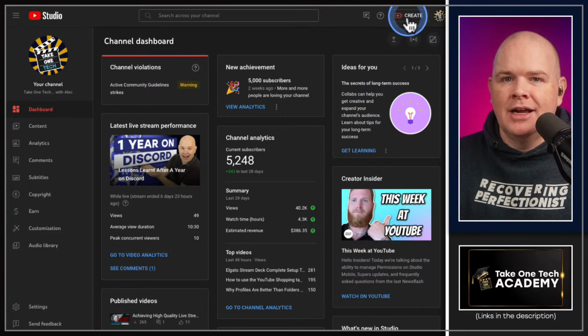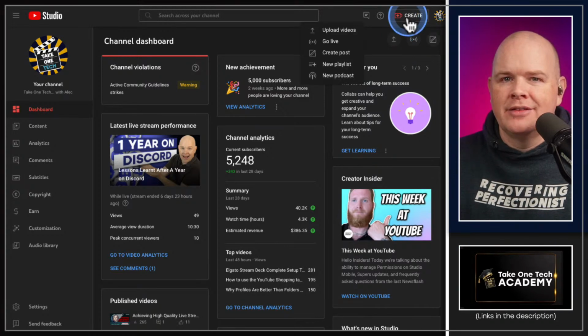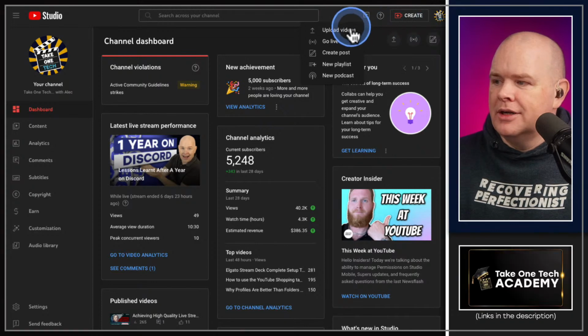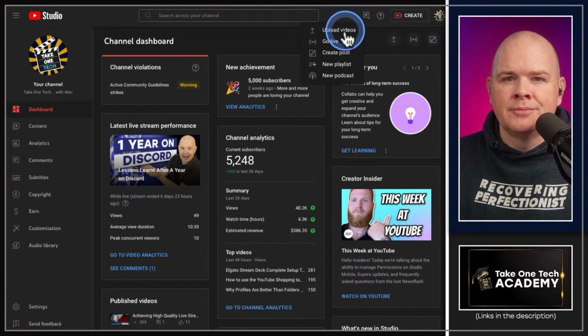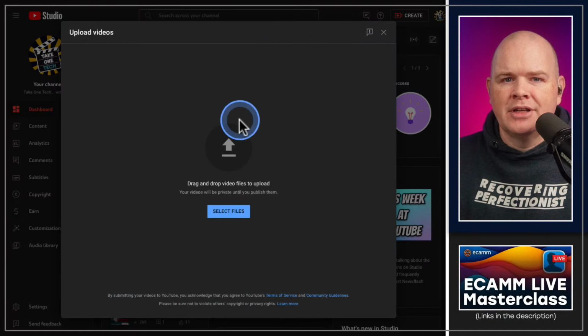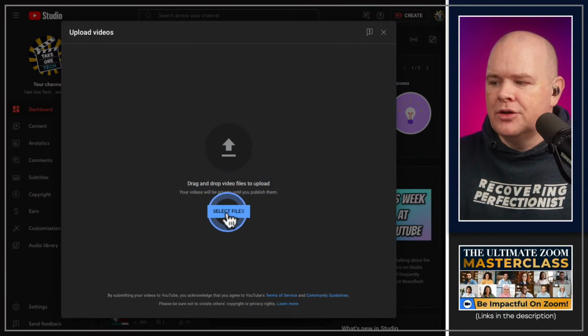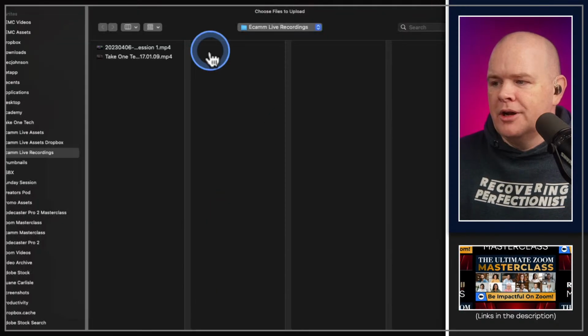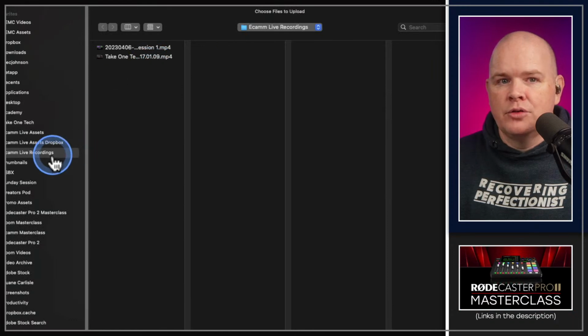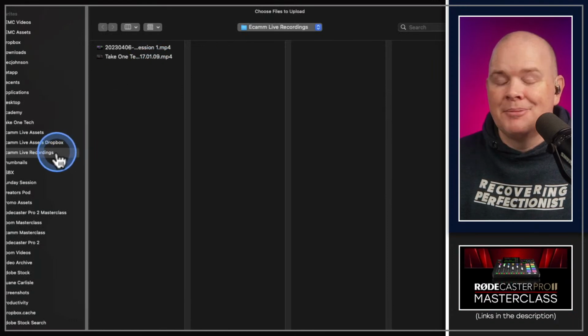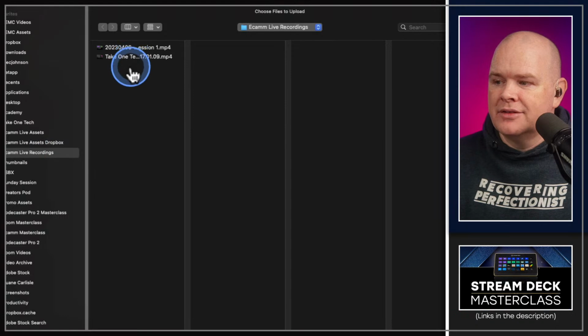says create, and then you have to click on this button, create, and then you have to click on here to say upload video. And then you have to click on here to select file, or you can drag and drop it, but you can click on the select file. And then this will bring up this picker, and it's going to default to a certain thing, which in my case is Ecamm Live recordings. And then it's got a list of files.